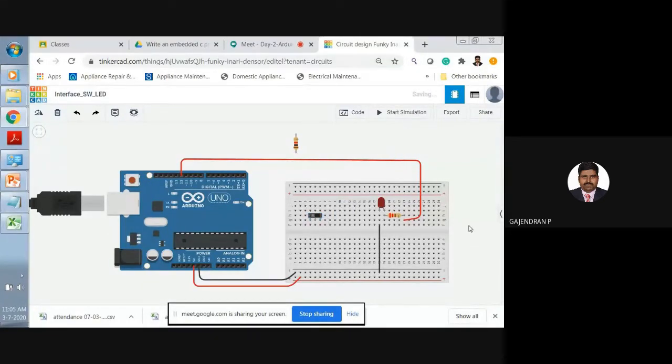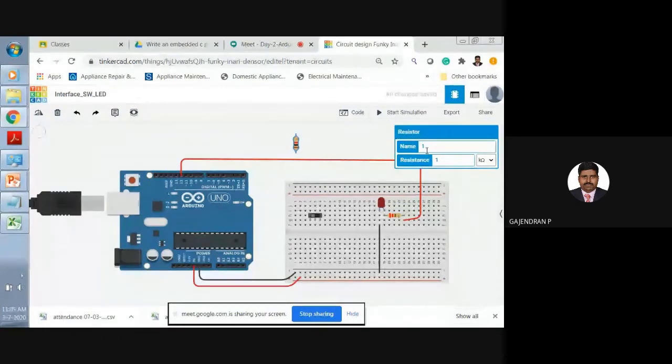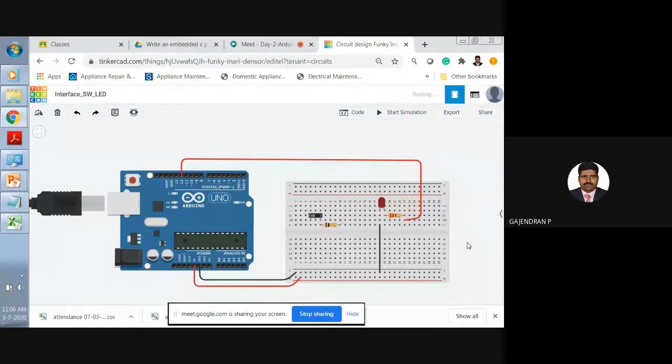Now I gently keep my resistor near the switch. Then we are going to pick the resistor to make the pull down configuration. First I will rotate the resistor, then I will type the value of the resistor. As we already saw, the typical value will be 10 kilo ohm. So, pull down resistor. The particular terminal we need to connect to the ground.